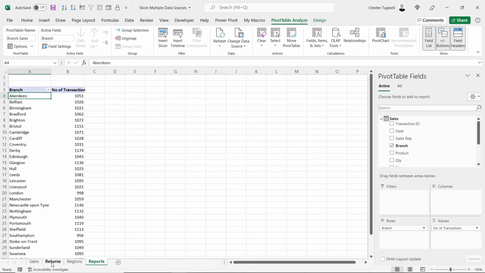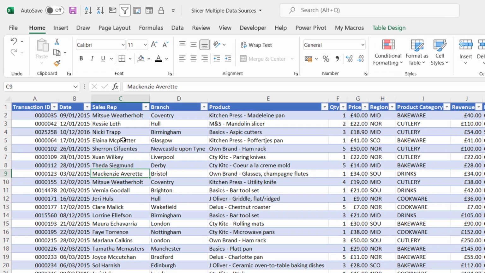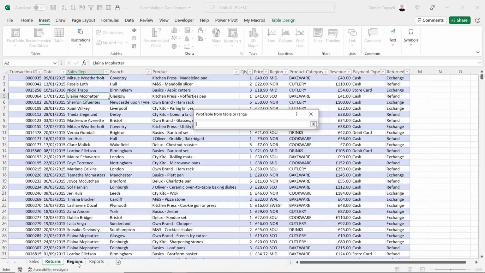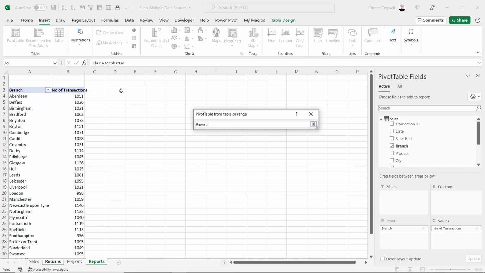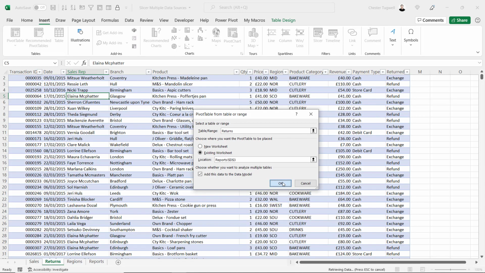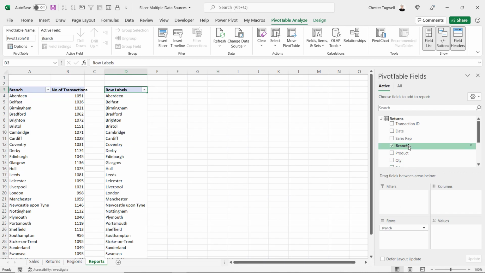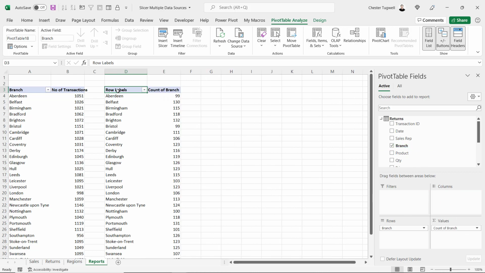And now I'm going to do exactly the same for the returns data. So I click in any cell, Insert Pivot Table. I'm going to put it on an existing worksheet, but I do need to add this also to the data model. I'm going to put it on the same sheet as my previous pivot table. And in this pivot table, I need a list of branches again and a count of transactions. Branch, Number of Transactions. I'll call this pivot table Branch Returns.